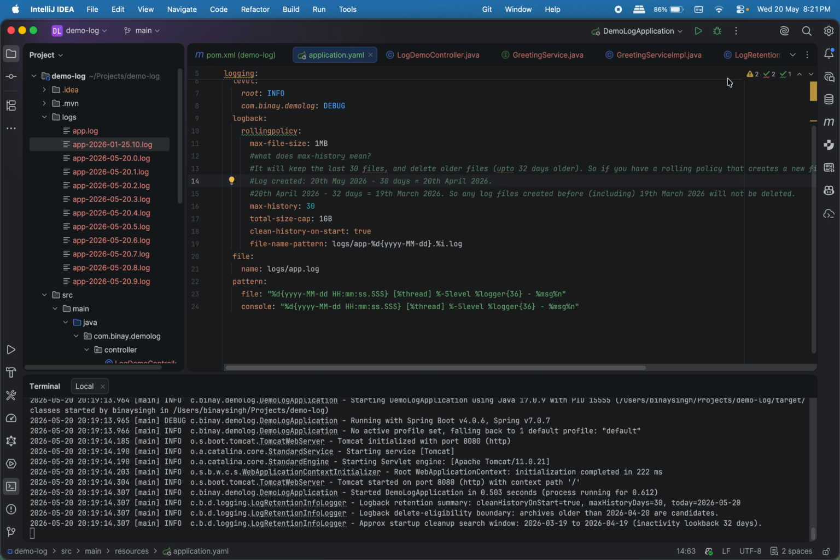But the thing is, because we already saw this 32 as a hard-coded value inside that class, right? So now what happens is, it only considers up to 32 days from this value, whatever comes up. Okay, so in our case it is 20th April 2026. So from this point in time, we will go back 32 days, and only those files which were created in between will be eligible for deletion. Beyond that, it doesn't even actually scan, so this is how Logback is working.